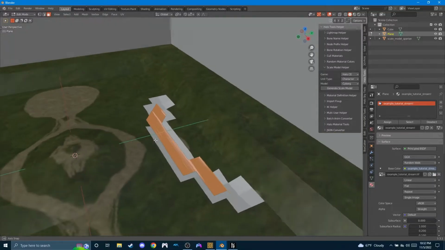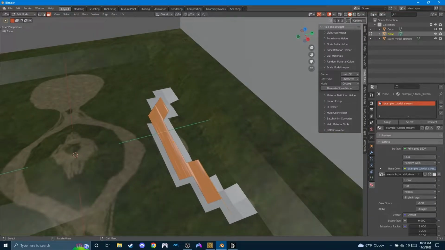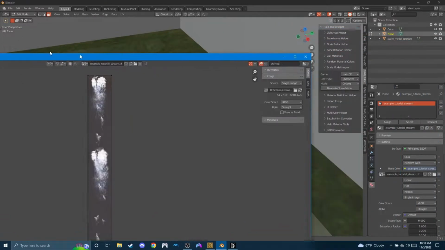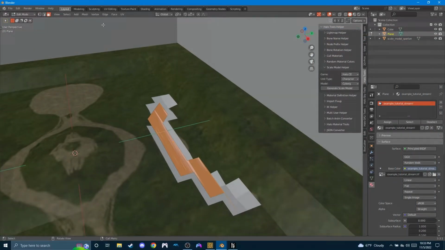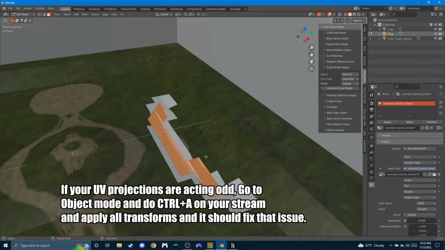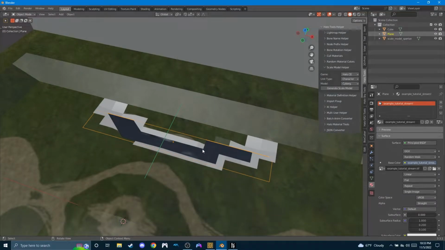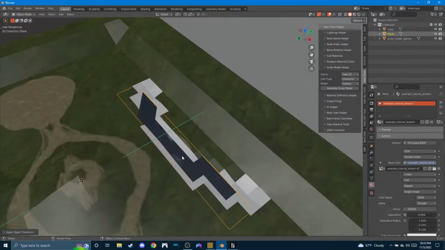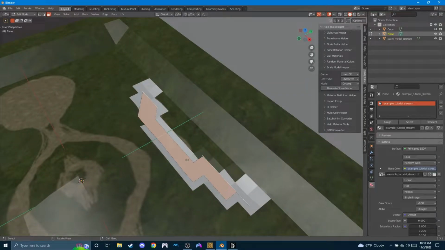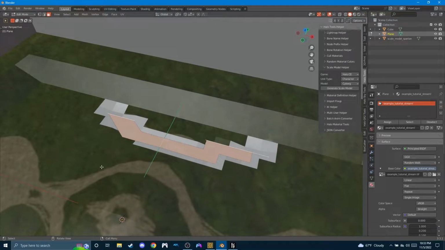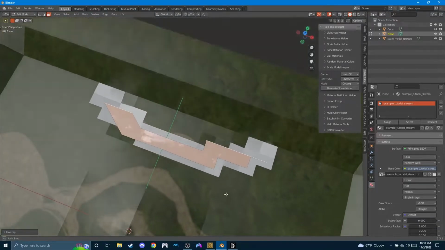Now normally I have a separate window for this, so I don't have to manually go up to here. So when you're in that UV part that I showed you, you would do a UV unwrap. So you do U and then unwrap, or if it's not scaled properly, you would go to object mode, Control A on that object, all transforms, and then we're going to UV unwrap this again, and it should properly unwrap it.